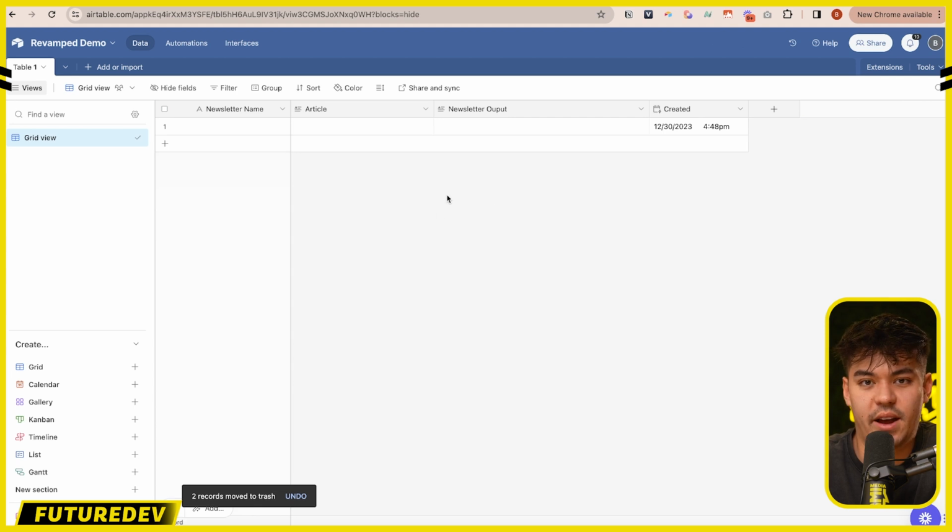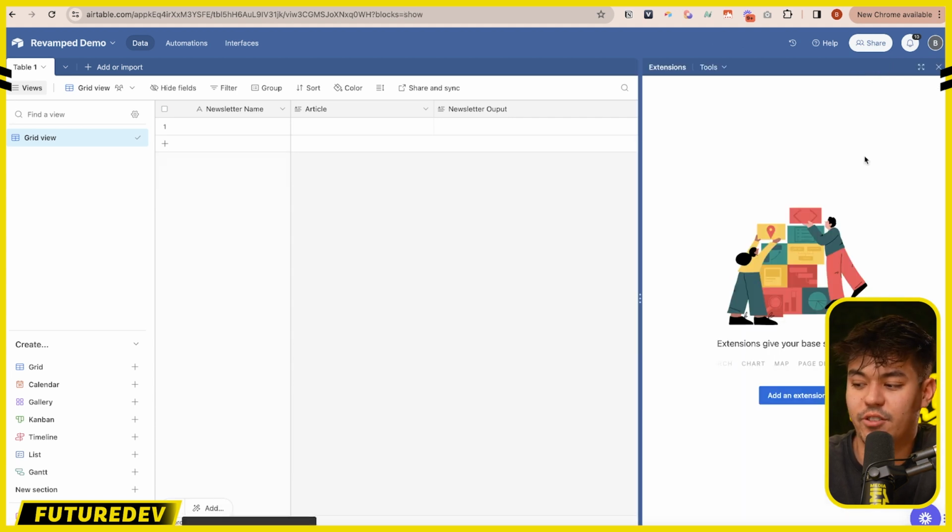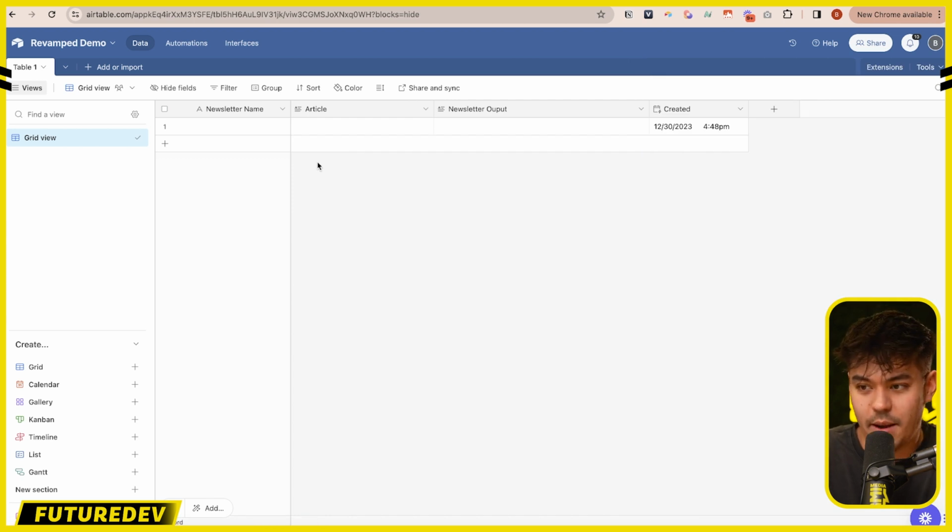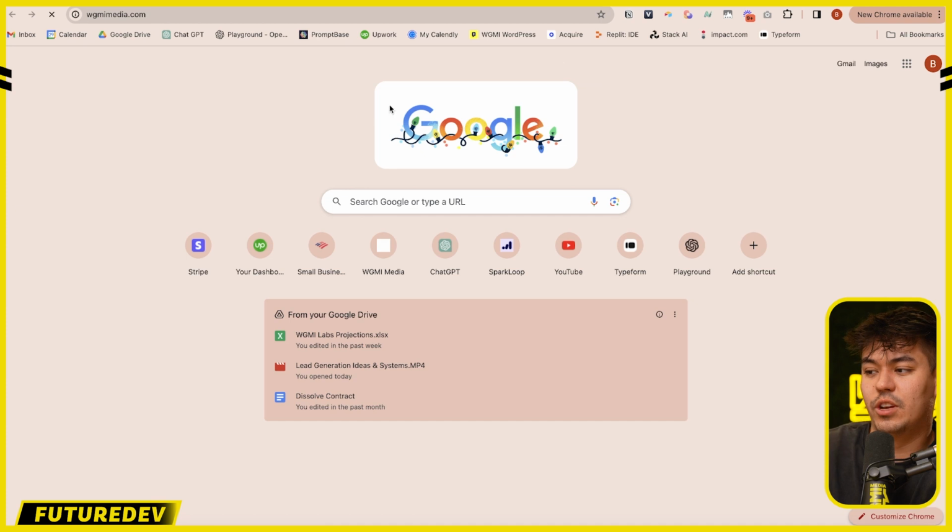Now, once you have this set up, what you can do is actually go to extensions like we did before and add the web clipper extension that I showed in the previous lesson. This is what we actually used as a team. Everybody had access to this web clipper, and as they were sifting and finding articles, they would just highlight the text, add the article, and it would automatically save on Notion. Now, I don't think we necessarily need to do this in this example. So let's go ahead and just go to WGMI Media.